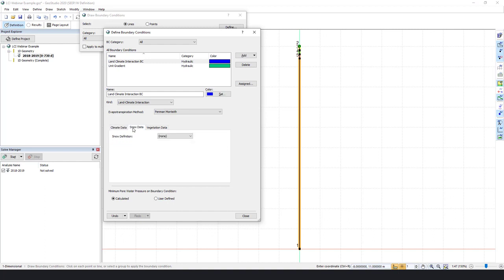However, my project site is in northern Canada, so it experiences freezing conditions and snow accumulation. Thus, I will define the snow data under the second tab. For my study site, I have data on the snow depth over time. Thus, I will use the user-defined snow definition method. However, if this was not the case, I could choose to calculate the snow depth over time.